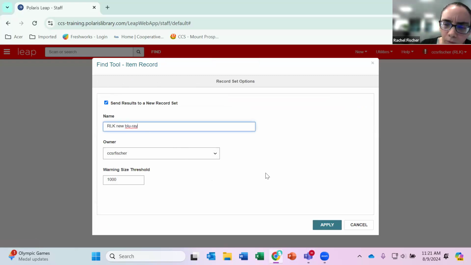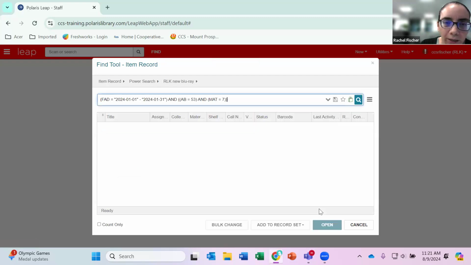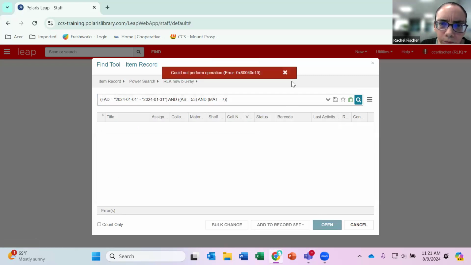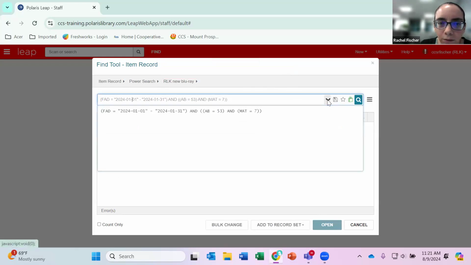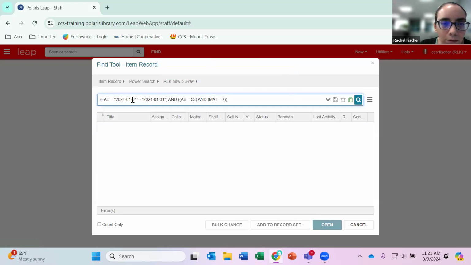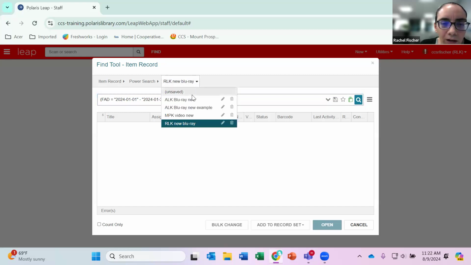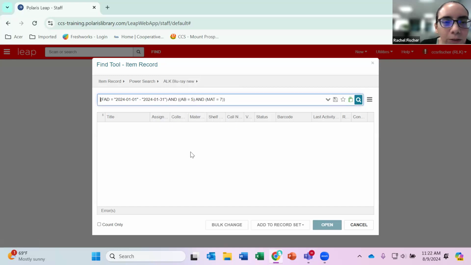And I've added a name, and you can also change the owner to your library if you want. And now I'll run that search, and it could not perform the operation. Maybe I will change the date. Well, I will switch to a different saved search I made and try this one for Algonquin and see if that runs it.